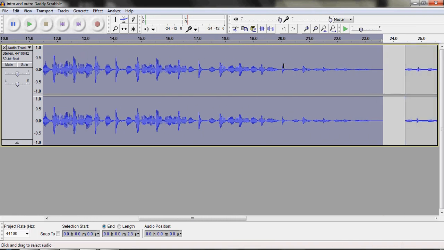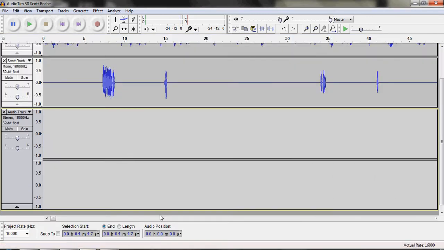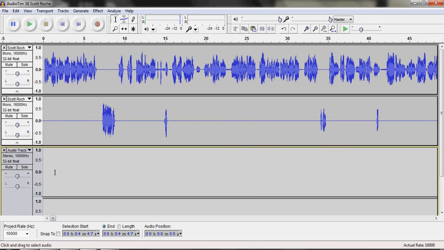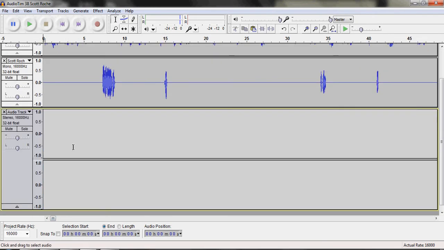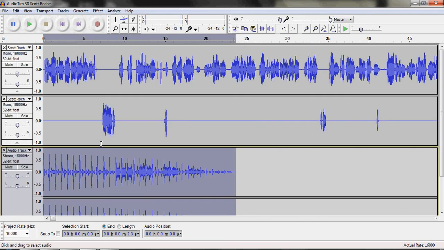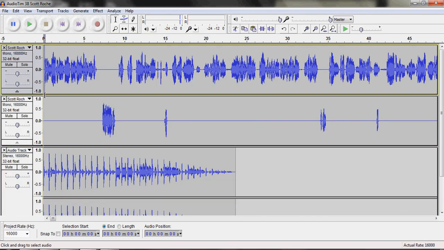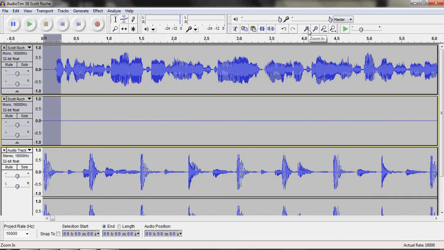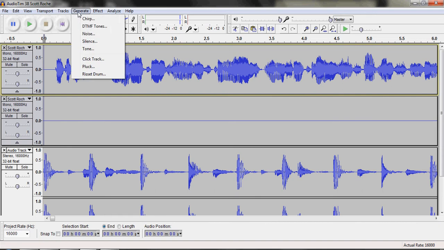So then I Control C, copy that, and then I open up podcast. I just click right there, Control V, paste it in there, and then I drag over both tracks here at the top. It's kind of hard sometimes, so I just focus it, and that'll give me an easier way to get a little bit. And then I generate silence.